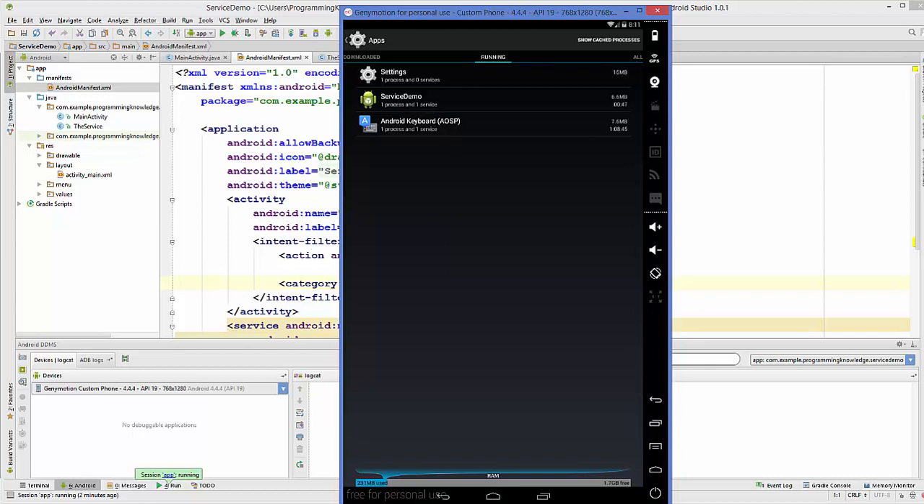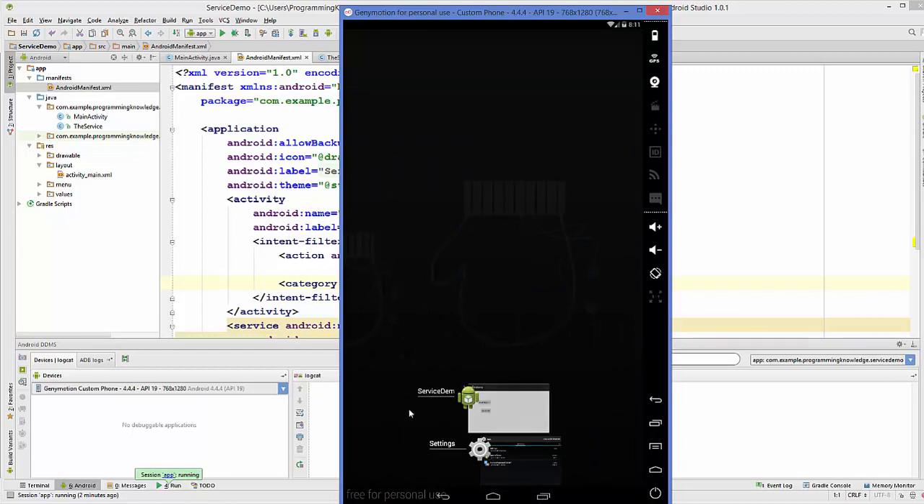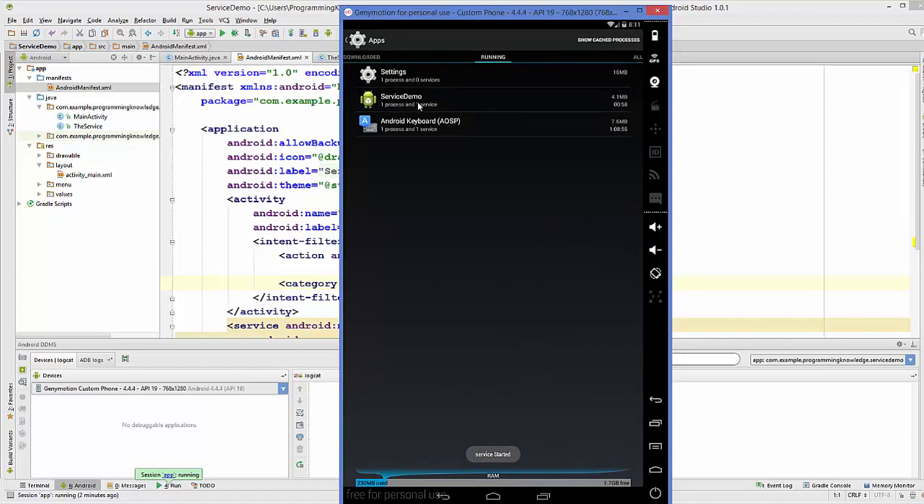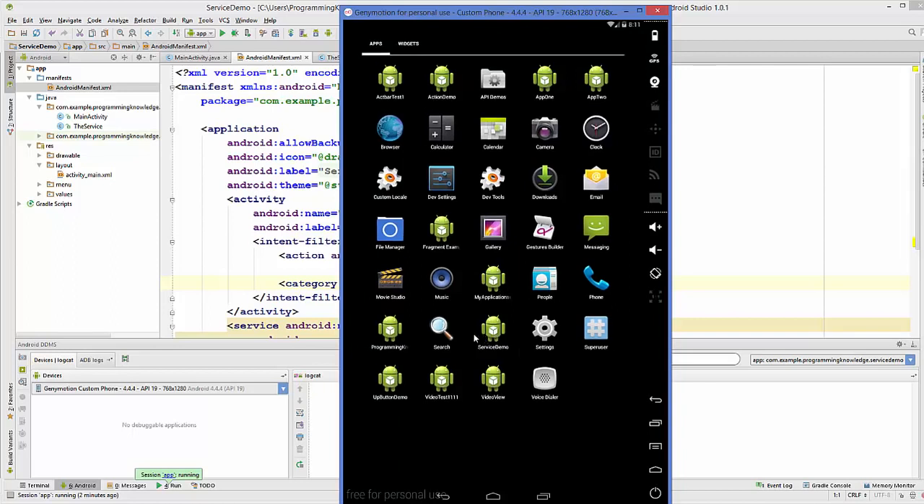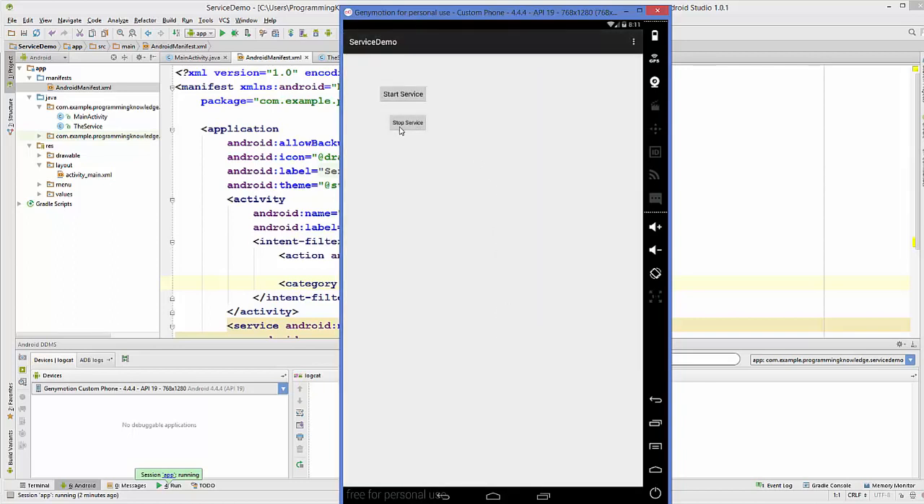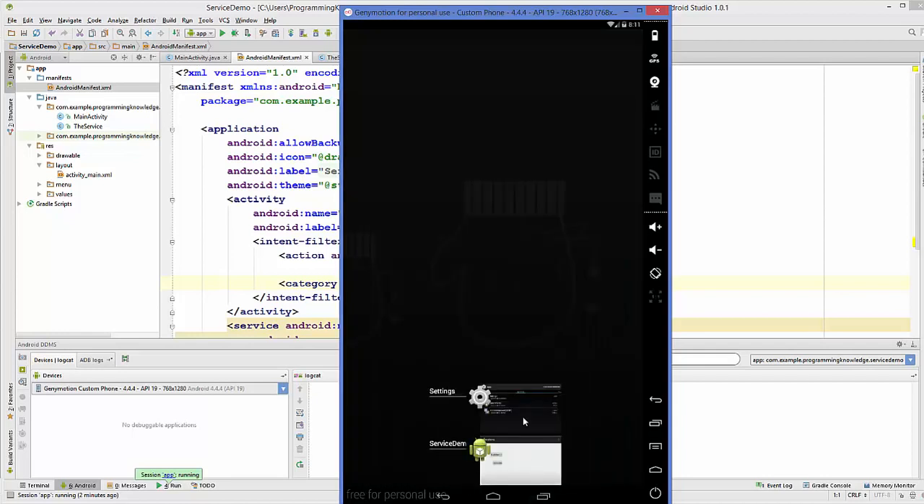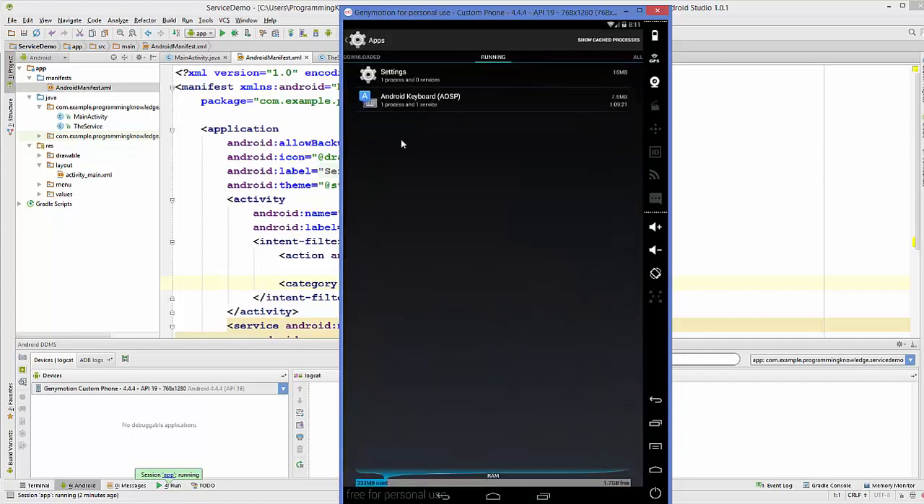Okay, now for example I close this service demo app. I'm going to close this service demo app, and now I will go to the settings, and this service is still running. Now to destroy this service, I will start my service demo once again. I will start my service demo app from here, and I will click the stop service button, and you can see service destroyed. Once again I will go to the settings, and now you can see this service is destroyed and we cannot see this service.